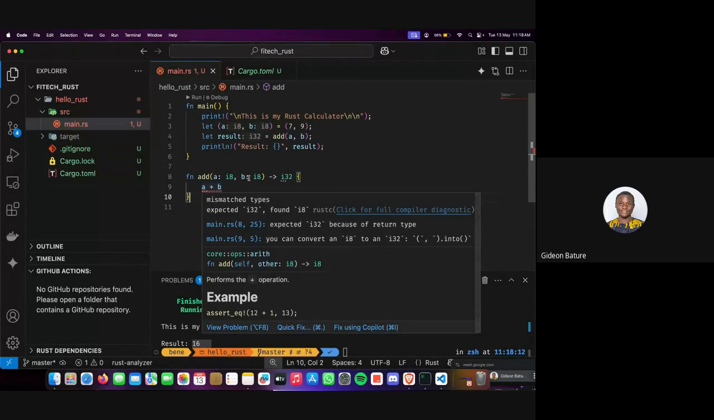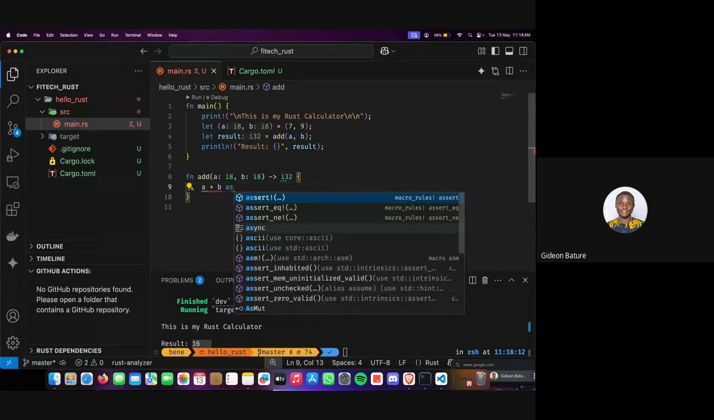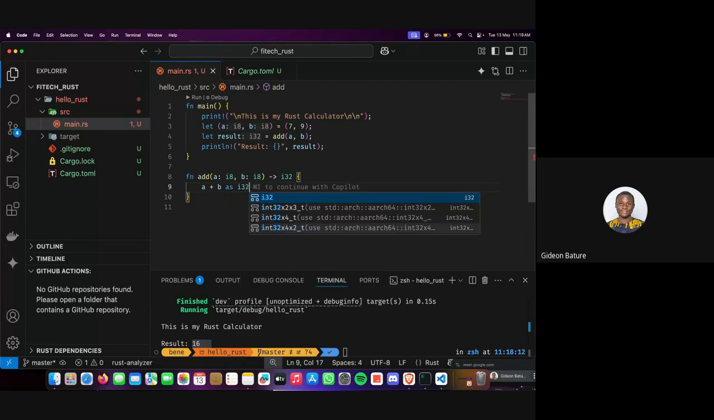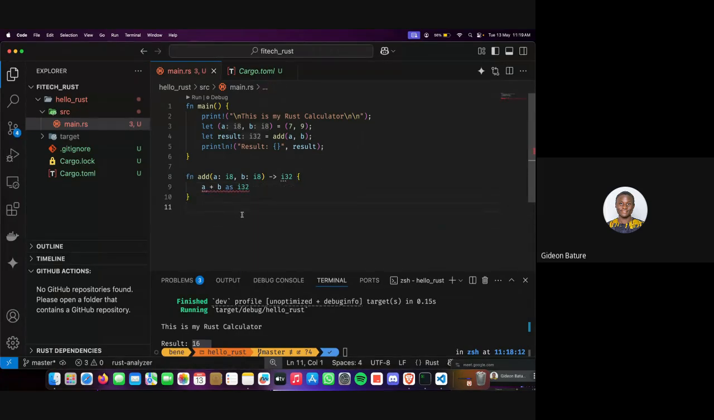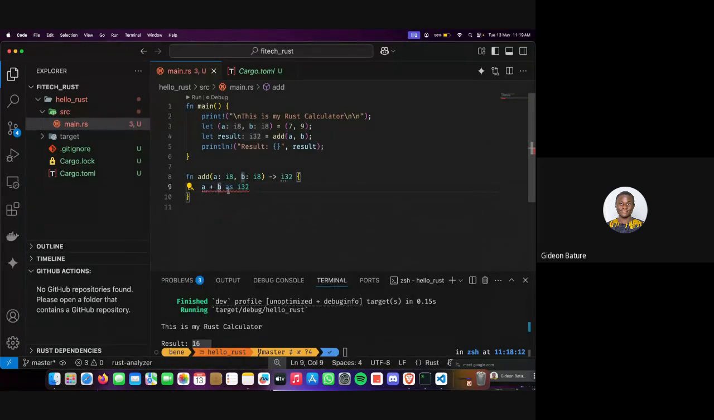So if I want to do this, I need to do something. Now, how can I do it? I can use the as keyword. Once I use the as keyword, this one has to be single, and it has to be just one number for me to use I32. If it's 2, it will not work. It has to be 1.